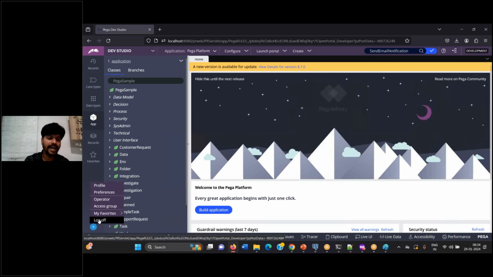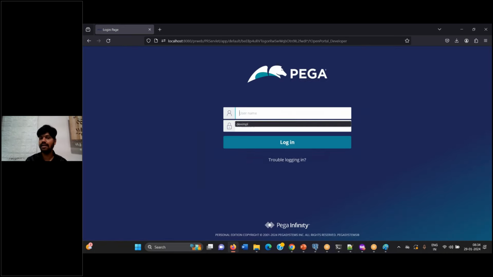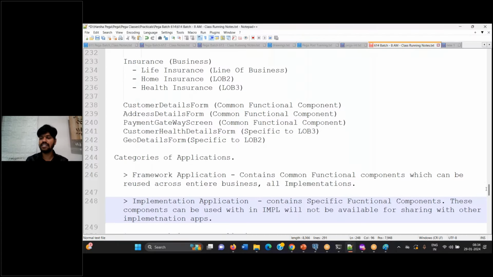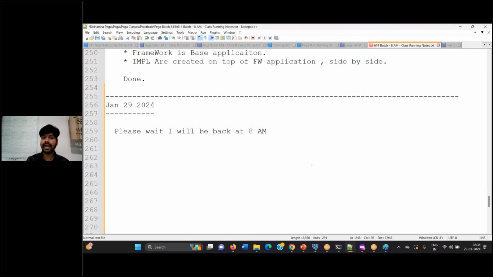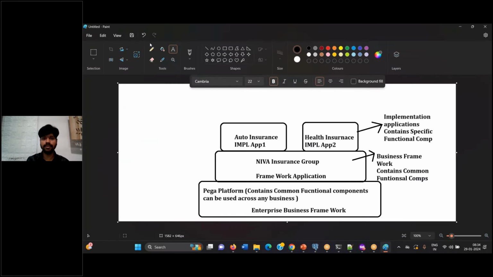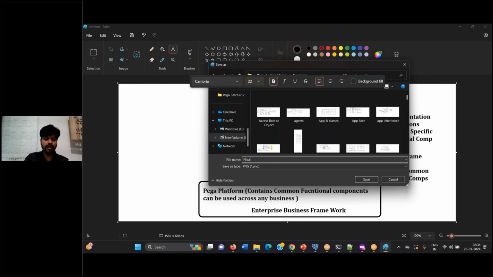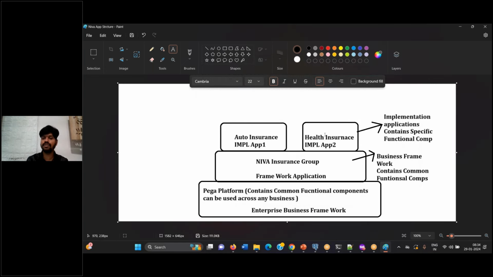One more point, small points I will cover, and then we will go to practical. Login ID. I'm using one login ID to log into the system. In the terminology of Pega, I will share the diagram with you. This is the diagram. This is the Neva app structure. This is what we are going to achieve today and tomorrow. Health insurance we will not create. The remaining three we will achieve.